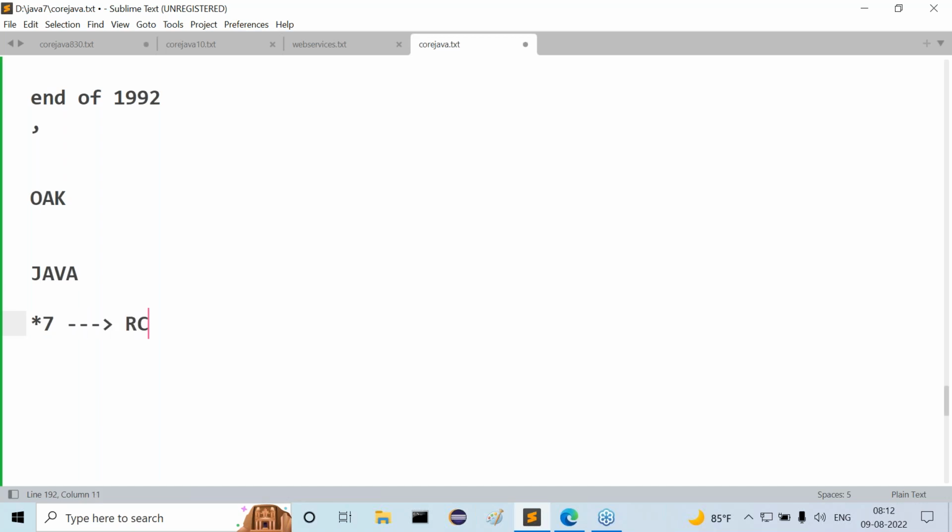It's a remote controller. Star 7 was provided by Sun Microsystems as the first product on Java. So it is a remote controller. Unfortunately, it was a failure product. The very first product on Java is a failure product.